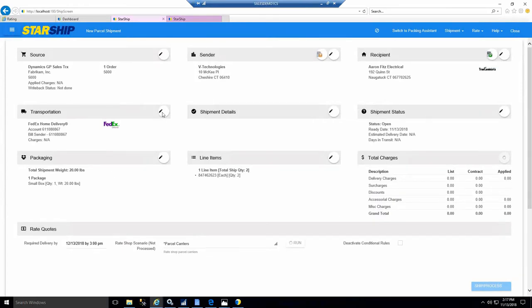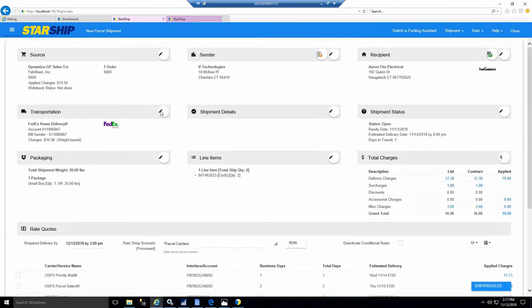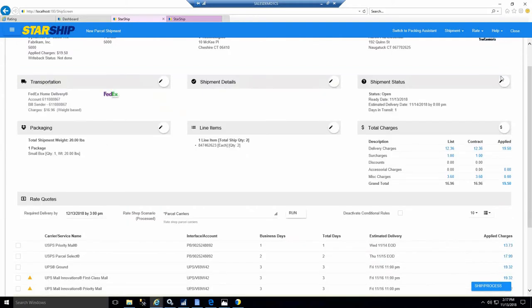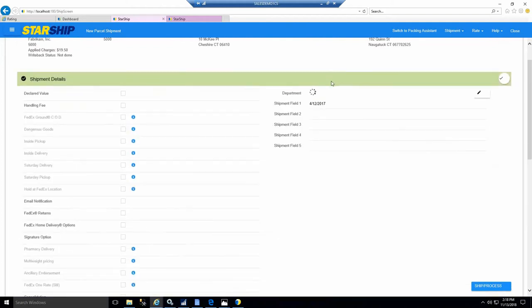You can drill down into that information here by clicking on the little icon to the right. And that expands the view. From here, you can change the carriers, change the services, and each area that was previously on a tab, you can click on the little pencil or the pen there. That'll open up that information. All of your shipment options are here.